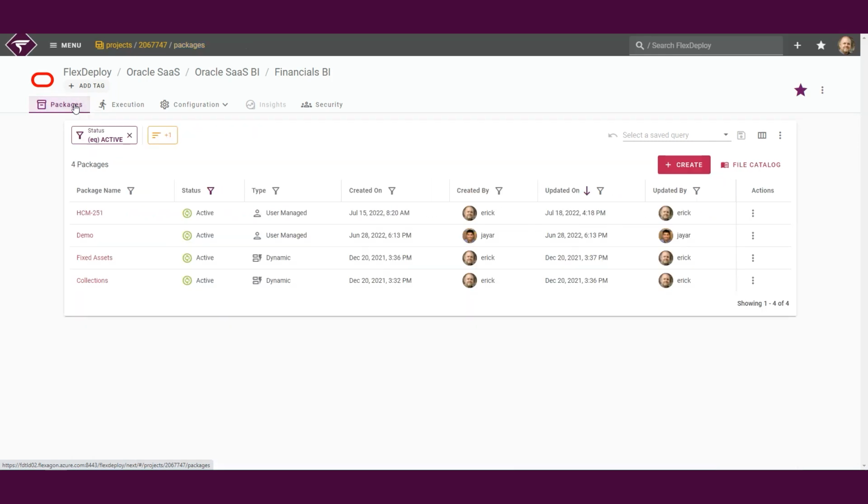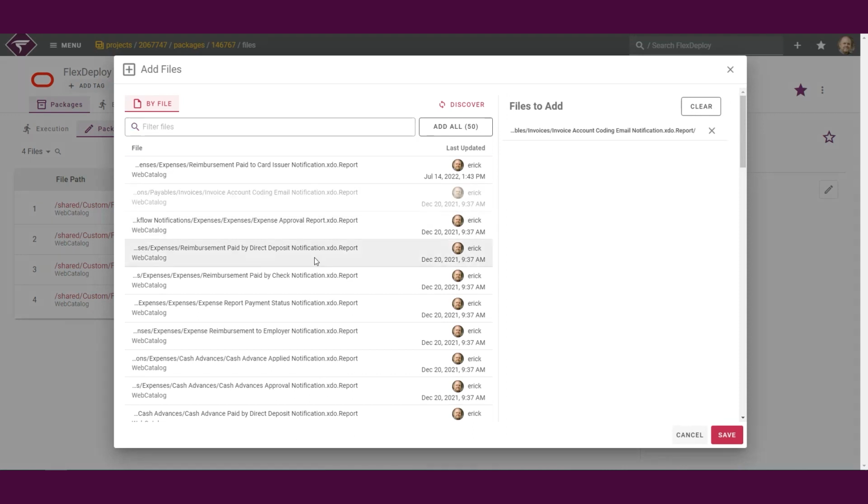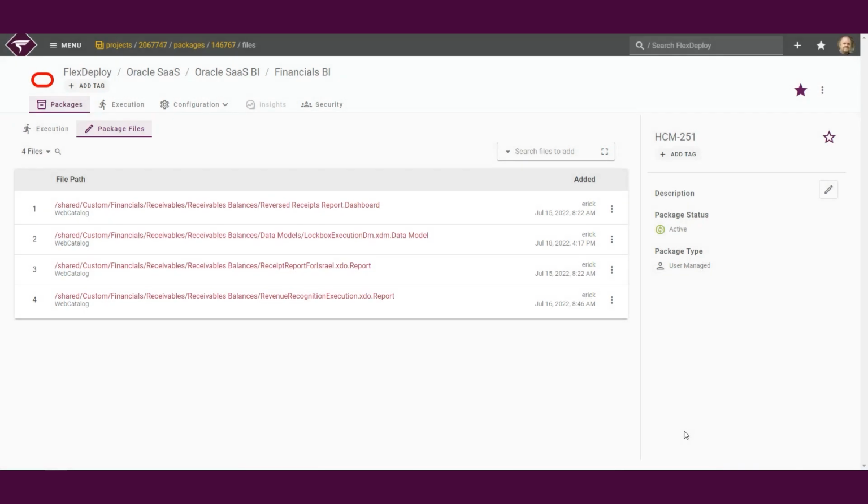Let's take a look at a couple of packages defined on our project. First is the HCM251 package. This package is defined as user managed, where we can simply add the files which we want to include from the file catalog. This is useful for larger teams that are using agile methodologies to deliver changes frequently. In this example, we've added a data model, 2 reports, and a dashboard from the file catalog.